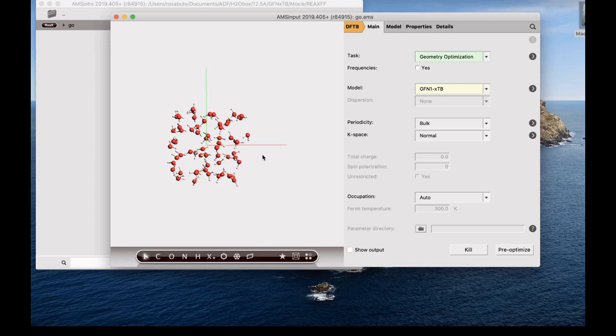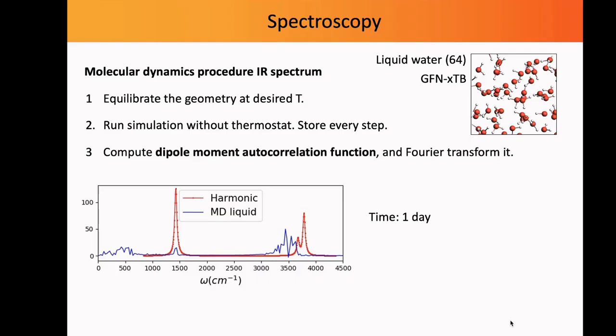Now, this will take a few hours on my machine, so we cannot wait for it. But the steps after that are exactly the same. The steps after geometry optimization, when we are sure we are in a local minimum somewhere, are exactly the same as they were for the single water molecule. The system had to be equilibrated using a thermostat, then we needed to run a simulation without a thermostat and store every time step, then compute the dipole moment autocorrelation function and Fourier transform it. After doing these three things, we would have spent approximately a day of computations, but we have obtained a spectrum that cannot be obtained in any other way.